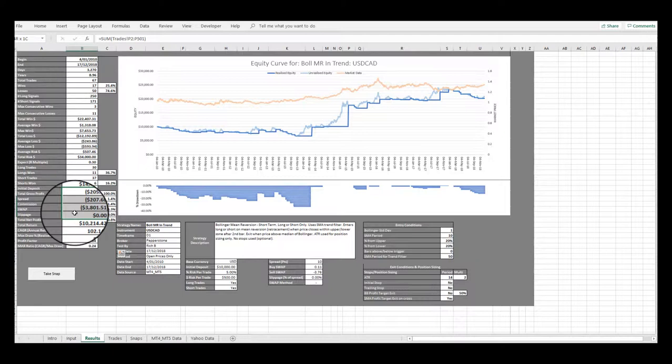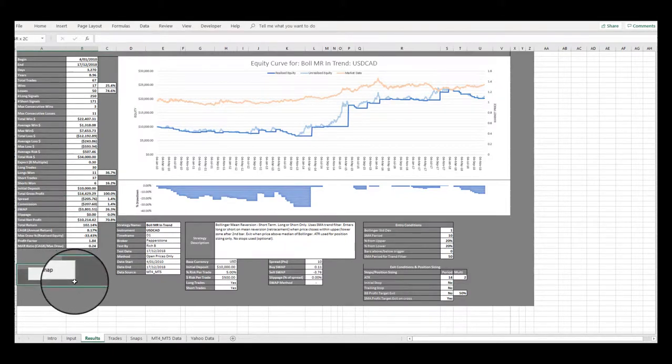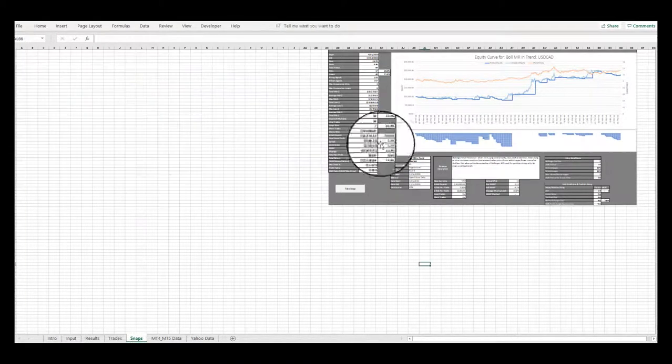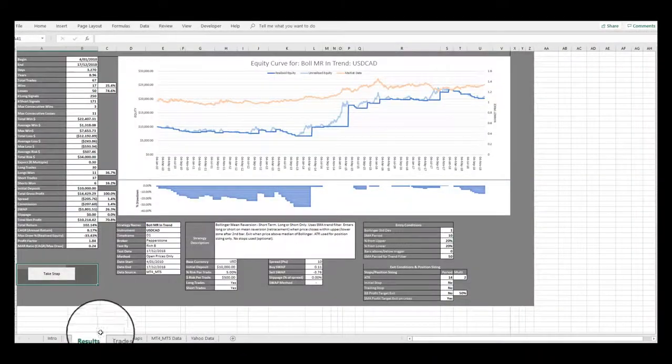You will also notice a Take Snap button below the Performance table. This is where we take a picture snap of the Results tab and save the image on the Snaps tab for future reference and comparison against different strategy variations. Let's assume that we are happy with these settings and would like to keep a copy of them to compare against other strategy variations. So let's click on the Take Snap button.